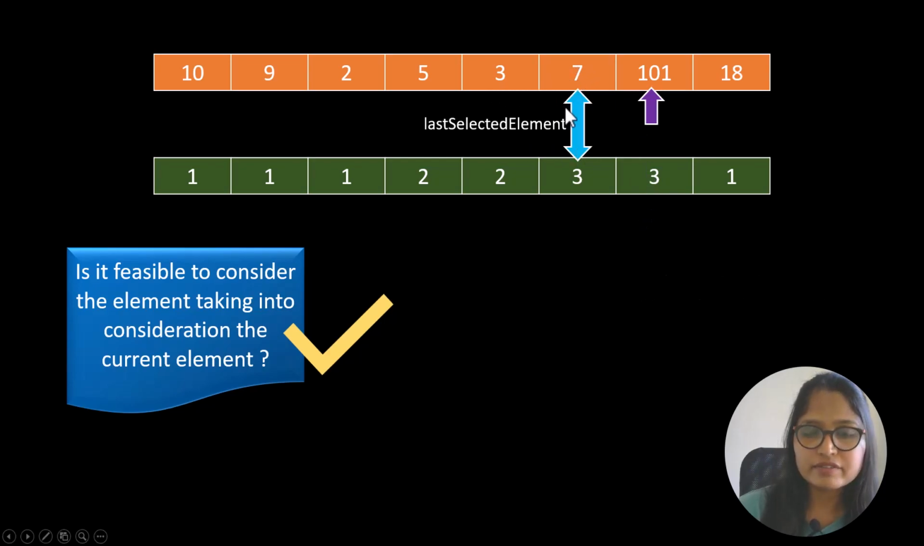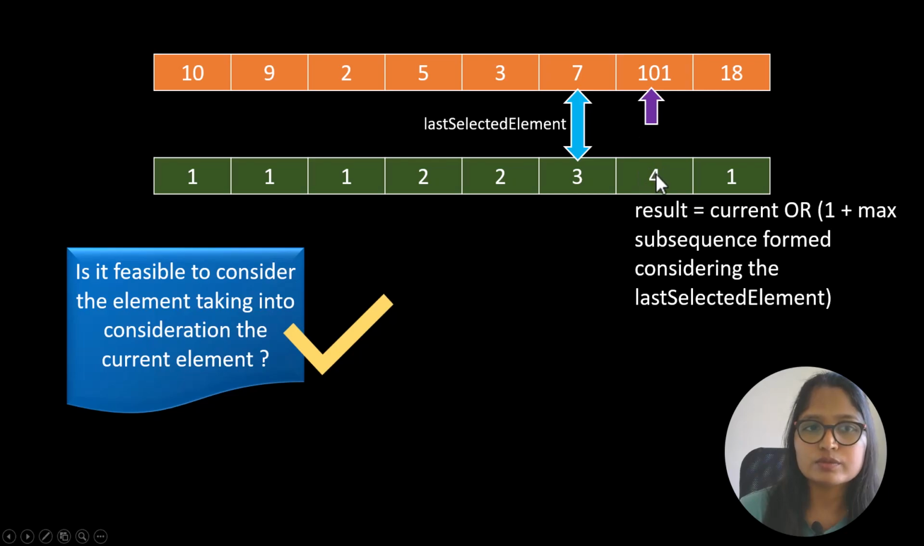Now let's go to 7. 7 already has formed a subsequence of 3 elements in it. So if I consider this particular as the previously ending element and add 101 to it, it will give me a subsequence of length 3 plus 1, which is 4.